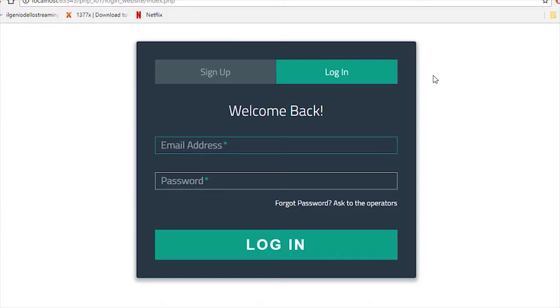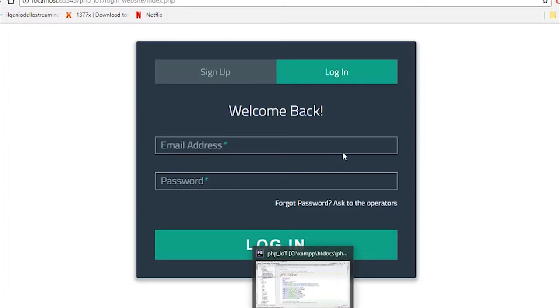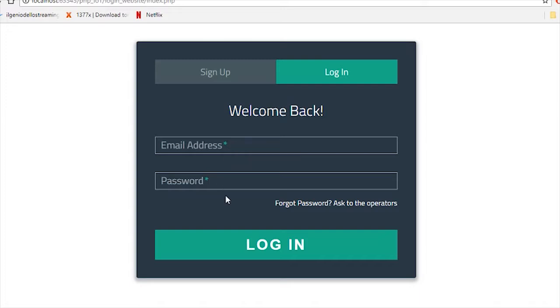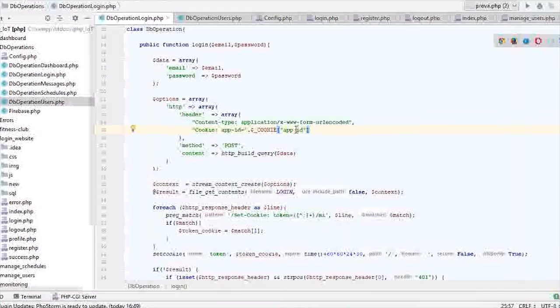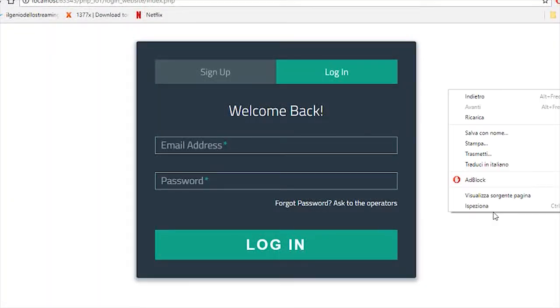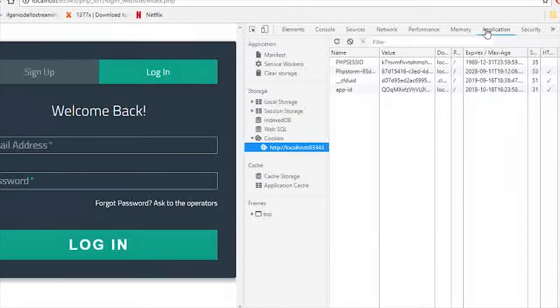In order to guarantee a higher level of security, in the initial request that the operator performs, so the login operation and the register operation, with the parameters that we send, in this case for example email and password, we also send a cookie. In particular, this cookie is called APD, as we can see also here. This cookie is necessary because it identifies in a unique way the application that is performing the HTTP request, in this case the website.